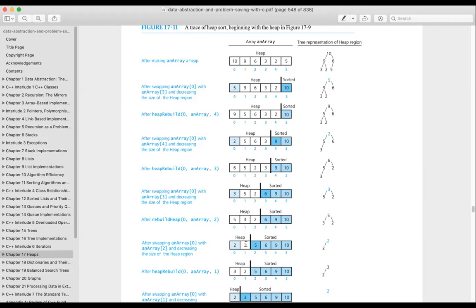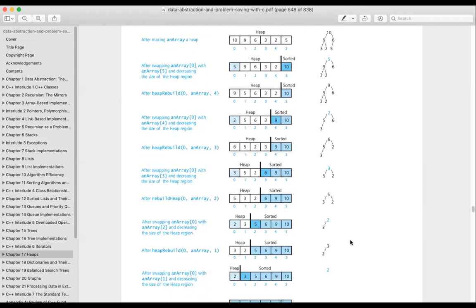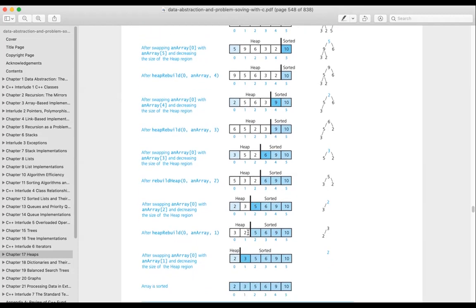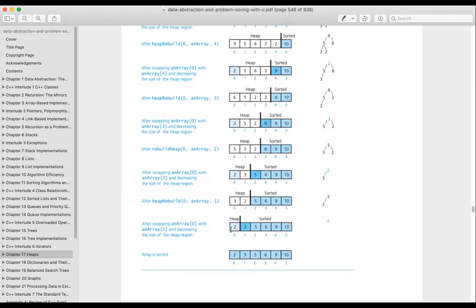I'm left with just 2, 3. I have to turn that back into a heap, so now it's 3, 2. Same thing again. Swap the first item in the heap with the last item in the heap. So I'm swapping the 3 and the 2, moving this bar over so that the 3 is now considered part of the sorted list. And at this point, I only have one item in my heap, so I'm done. Okay. Turns out heap sort's pretty darn efficient.